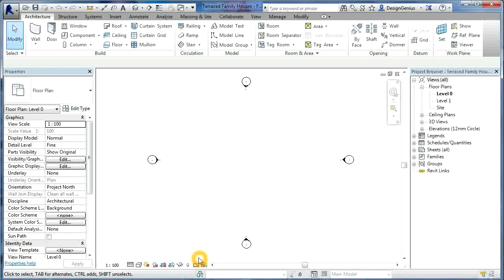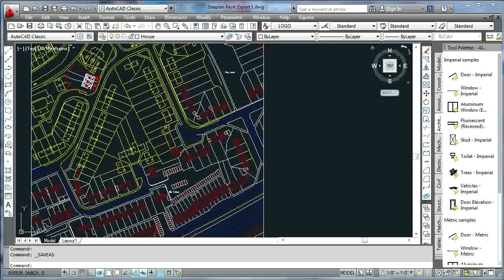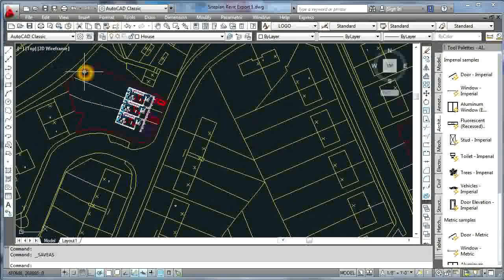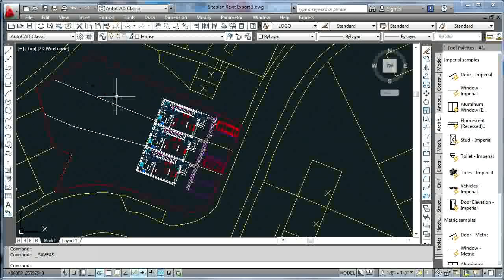I'll show you what we're going to be bringing in. If we first of all go to AutoCAD, we'll be bringing this drawing in. You can see it's already drawn out in AutoCAD. It doesn't have to be with Revit. In fact, this is double handling. It just does not have to be.